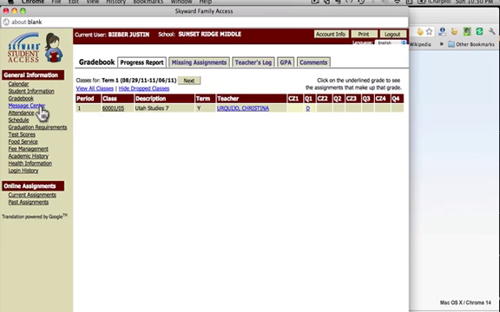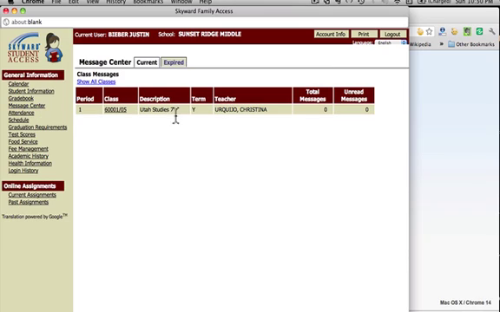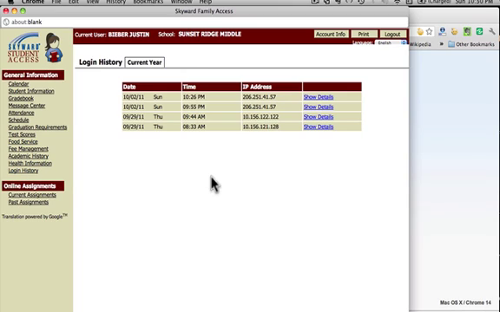Now, some teachers may send messages home. You can check your message center here. Any emails or alerts that are sent home will go through to the message center, and you can check that out. You can look at your schedule, your attendance, test scores, lunch if you need to add lunch or find out how much is left in your lunch, and then also your login history. So it'll show you how many times you have logged in. Now, the great thing about this is teachers as well can see how many times a student has logged in and when the last time they logged in was.